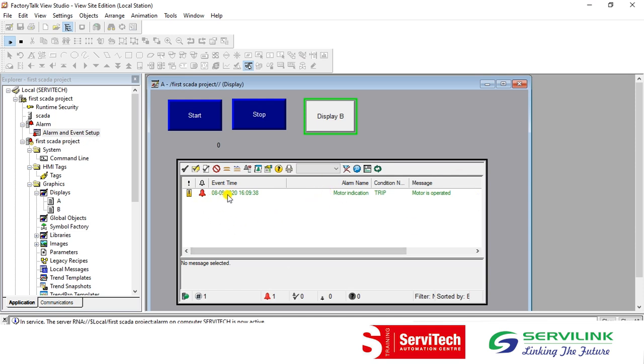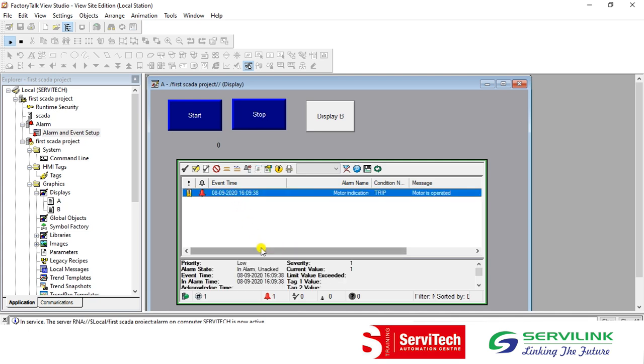First of all, it shows the date and time. After that, the name of that alarm, that is the motor indication, and the condition operated, that will be a trip, which means it is showing that the output is operated. The message, that the motor is operated, is what we already configured when we were configuring this alarm. If you select that particular alarm, you can see the priority, the alarm date and time, the severity number, and the current value of that particular alarm. You can see the red bell icon on the left side of this alarm, which means that alarm is right now operated, which means the condition of that alarm is satisfied right now.